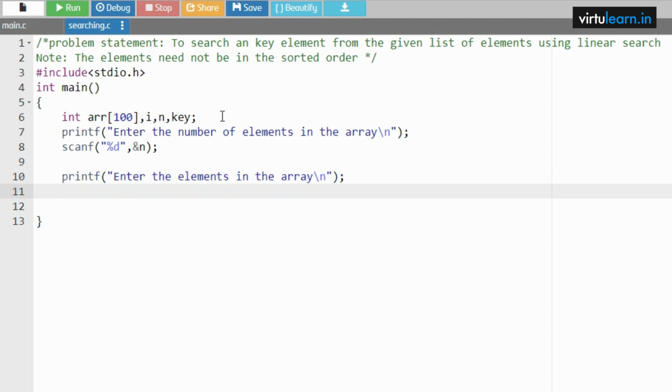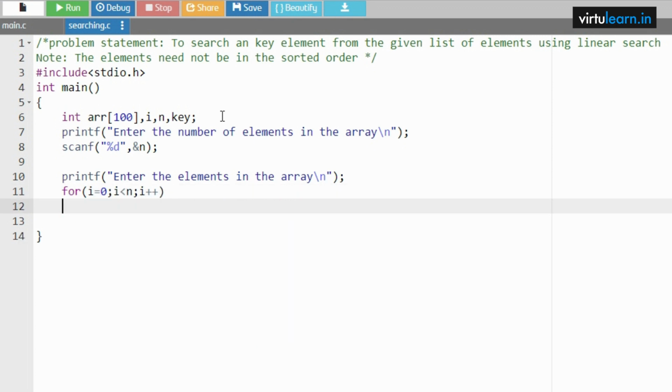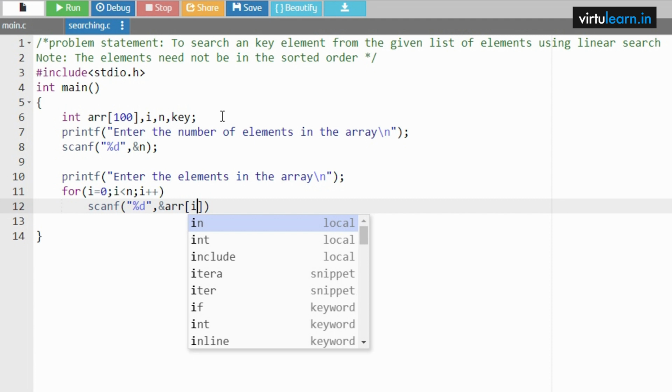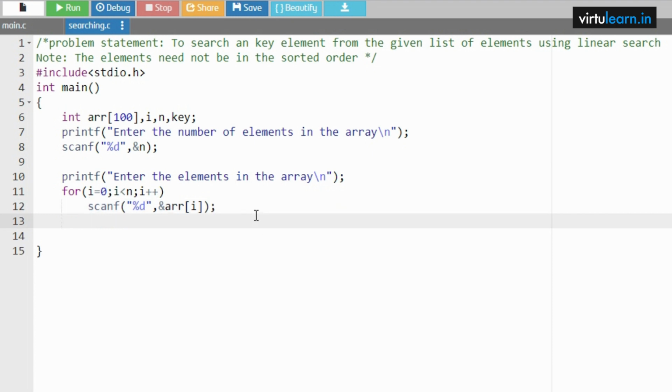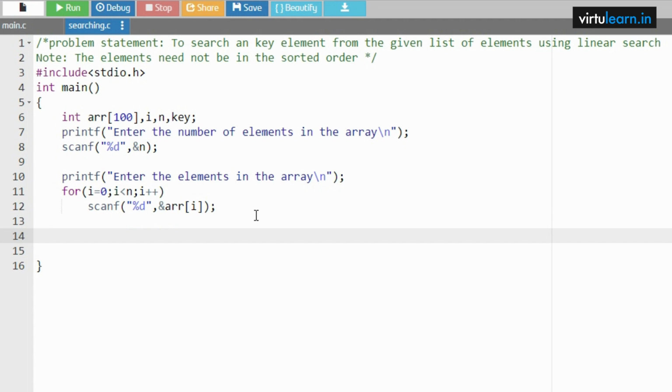Now in order to read the elements, as it is a one-dimensional array, I require one for loop. For i equal to 0, i less than n, i plus plus. Here I want to read the elements: scanf %d, address of array of i. In every index of i, we are going to store the elements till it satisfies the condition, that is till n values.